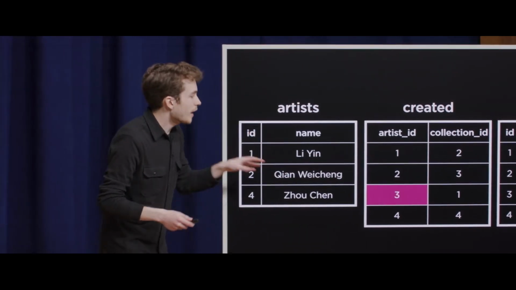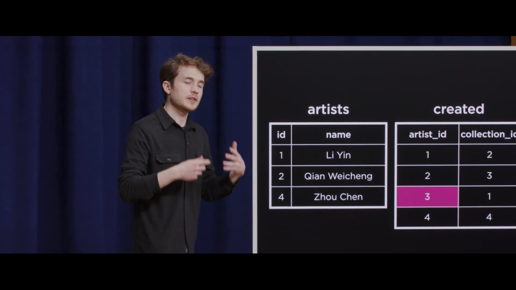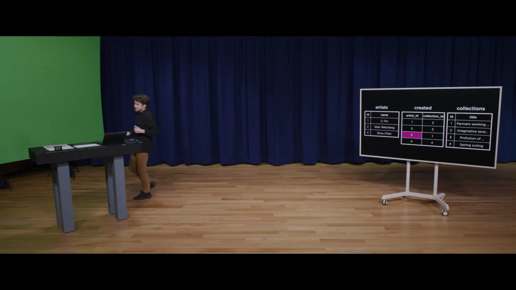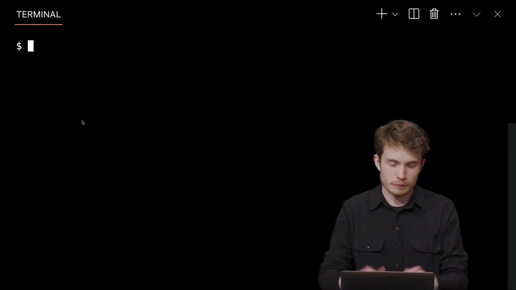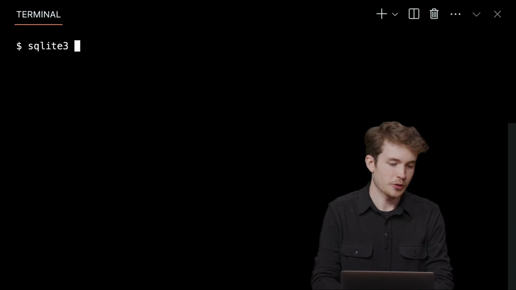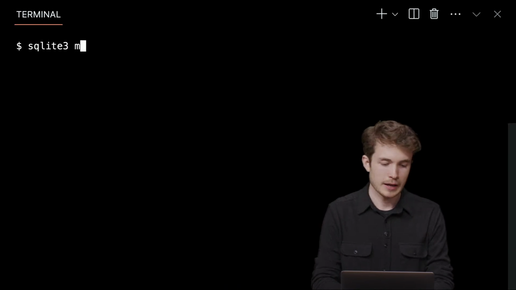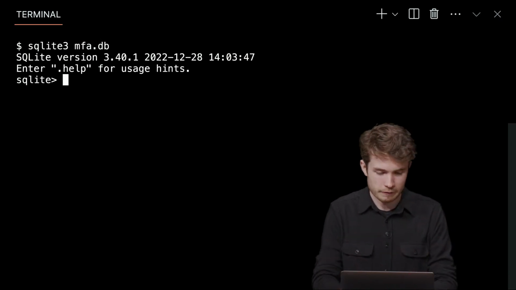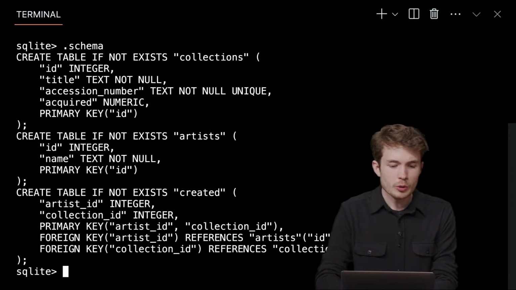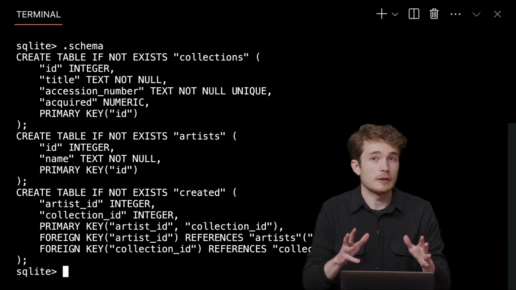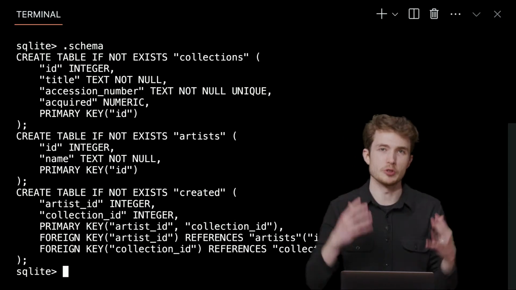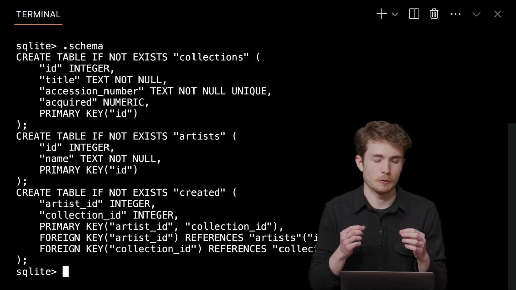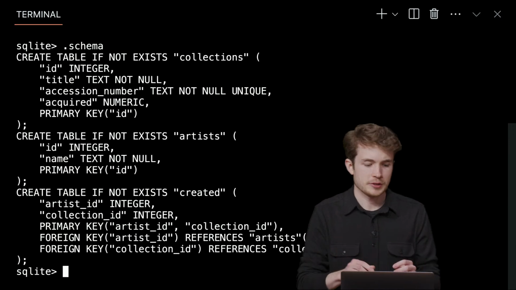So let's try this now with a new kind of schema in our database. I'll go back to my computer, and let me open up our new version of our database. I'll type sqlite3, in this case, mfa.db, same name, but now different schema. If I type .schema, notice a few things here. I have those same tables we saw visually. I have collections, artists, and a created table. And let me focus in particular on this created table.